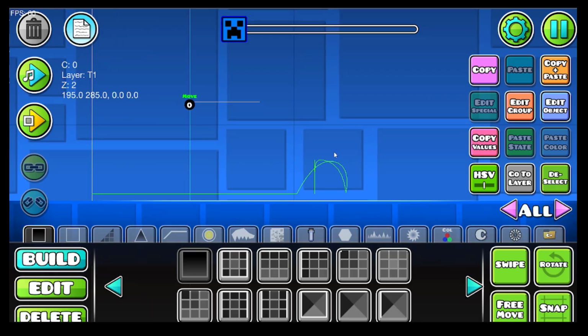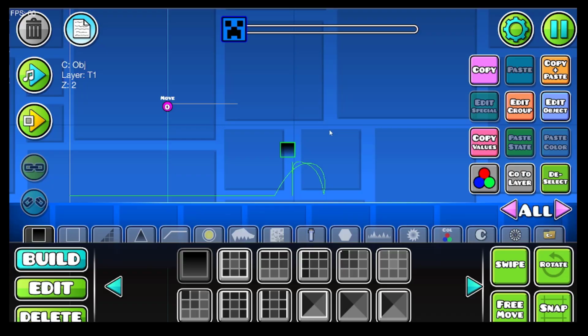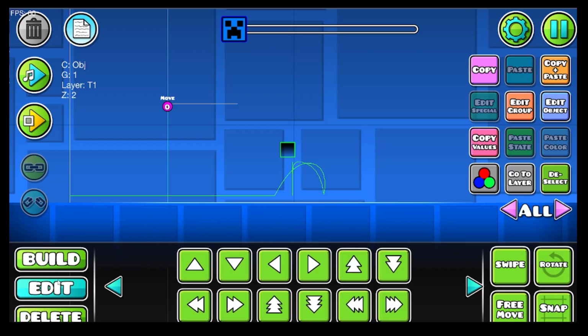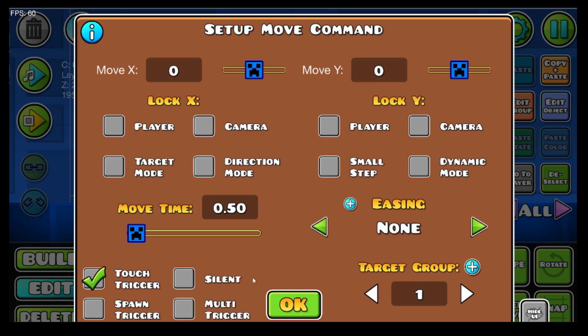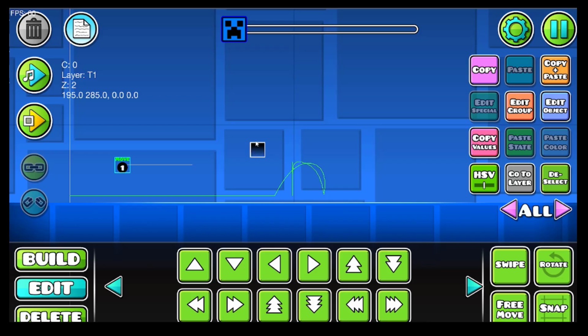Now, we're going to pick this to a group, and I'm going to always have this on touch triggered, so that way you'll see it more clearly. And target group, or target group ID. And we have move X and move Y. So move X is going to be where this object is going to be moving. So the move trigger basically moves an object or a block to a different position.